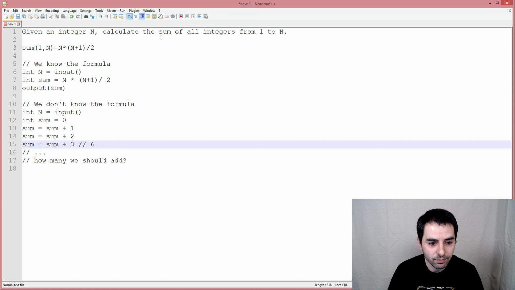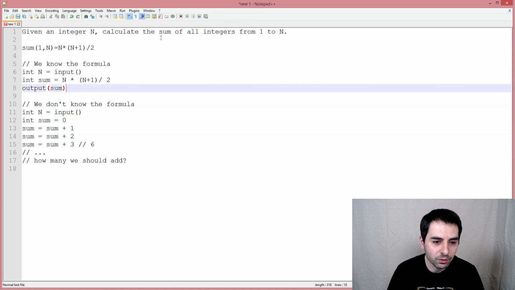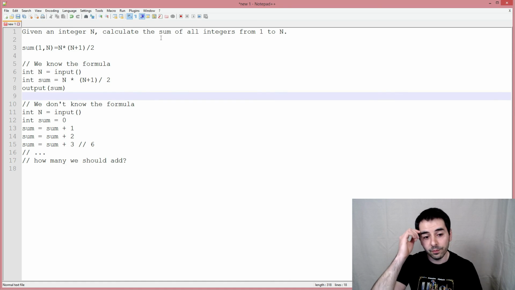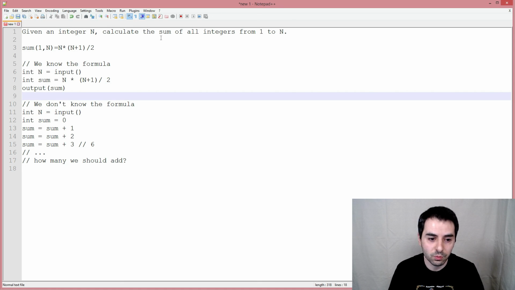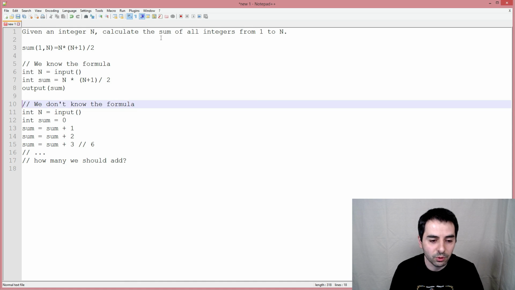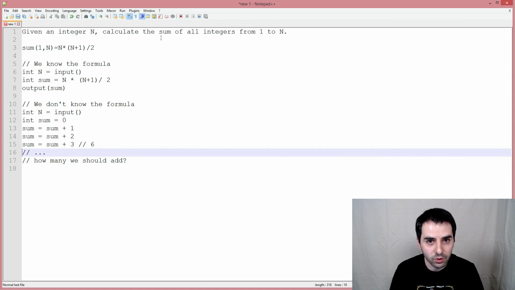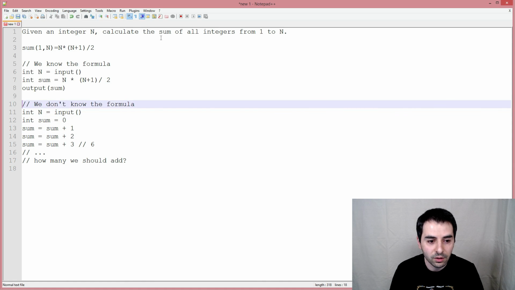This is, I think, a good conclusion: we can solve this if we know the formula. If we don't know, we're still missing some key features of programming languages, basic features but important ones, and we basically cannot solve this with what we know now. So let's come back to this problem after a couple more videos and see how we can solve this.